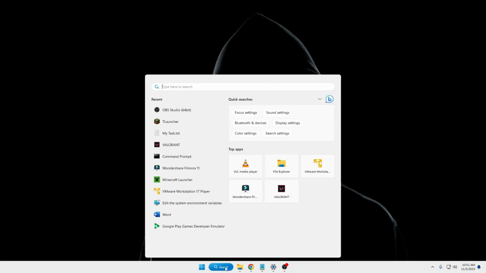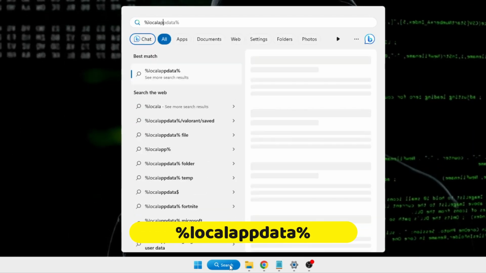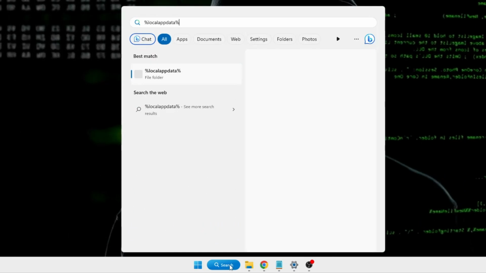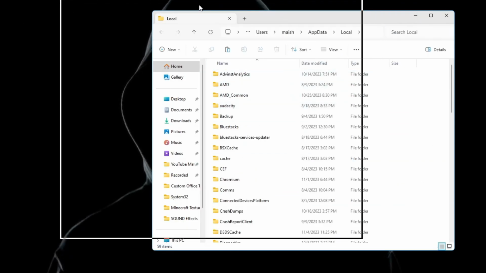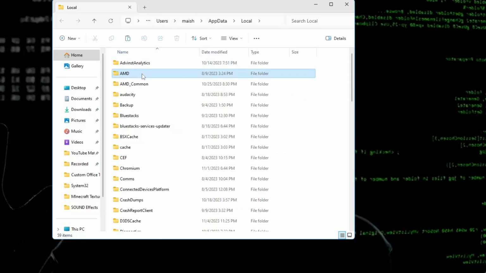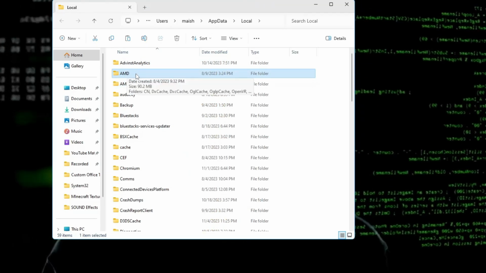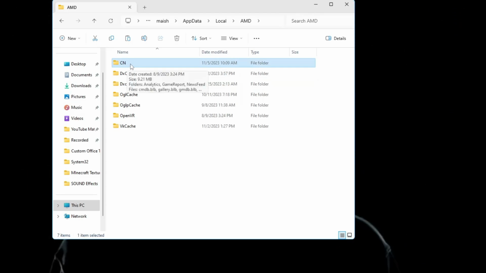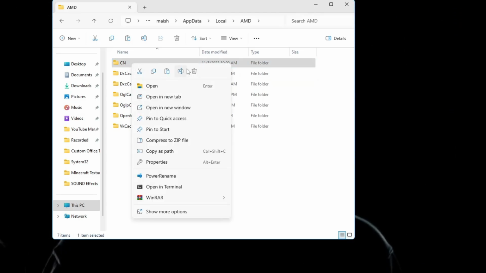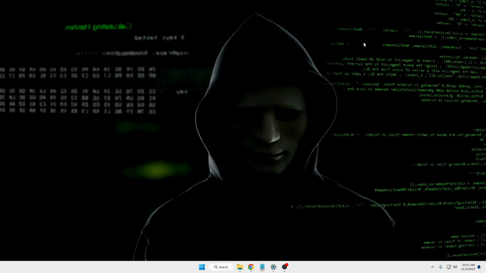Now next, click on your Windows search. Type percent local app data percent and hit the Enter key. This will bring up the local folder. Here you have to look for a folder by the name AMD. Once you get it, double click on it. Here you will find the CN folder. Right click on it and choose delete. Once it's been done, you can close it.